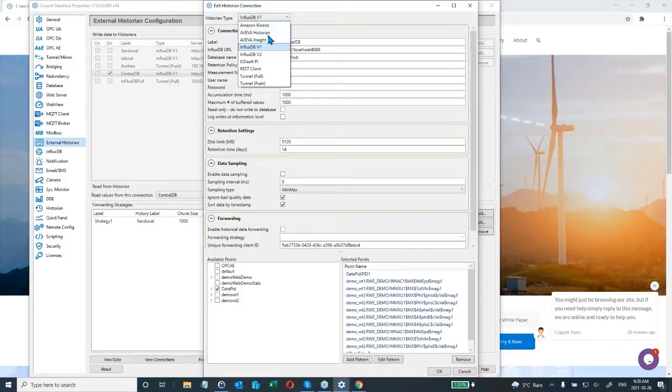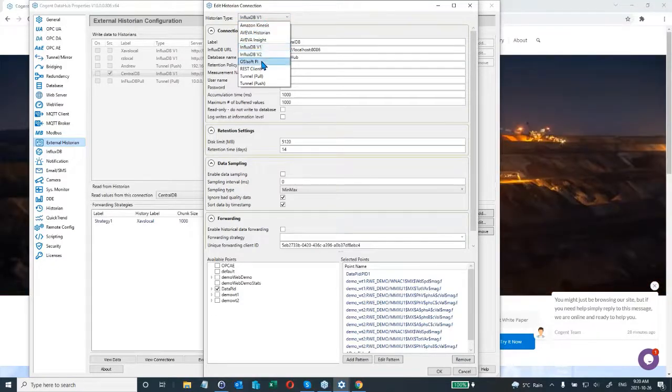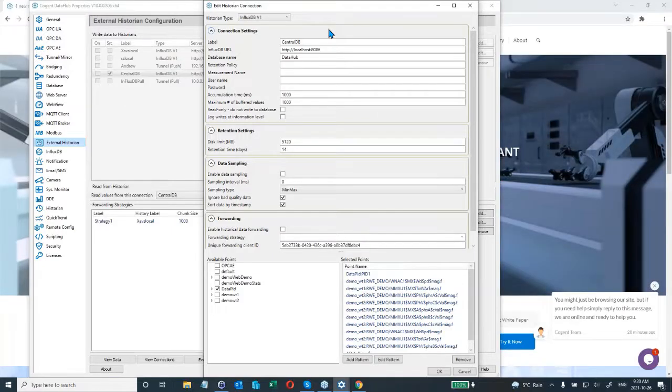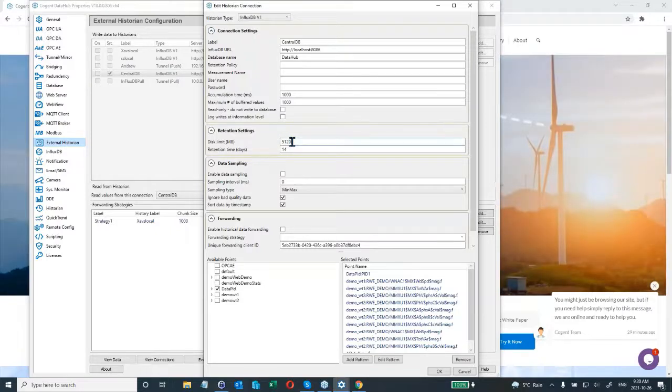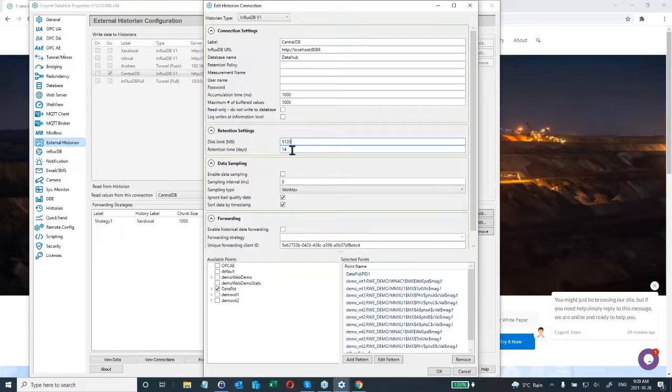From here, I can choose my external historian, whichever one it is. And a couple of things. There's your Insight, your Kinesis, your InfluxDB version 1 and 2, SciPy, REST clients. Tunnel, push, and pull really relate to this concept of if I'm pushing data or if I'm pulling data. That has the instance of when we're talking about mirroring data across DMZs. Retention policy is really defined by how much disk you want to put in, how many days you want to retain the data.